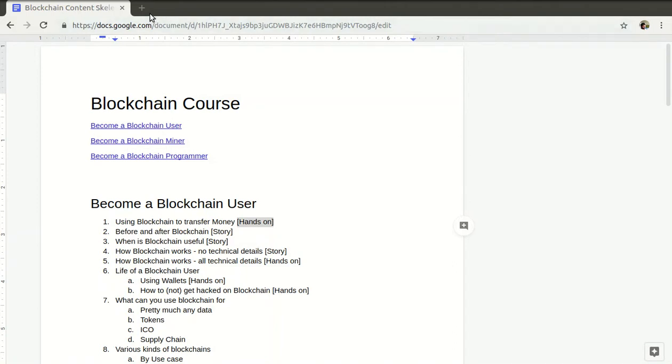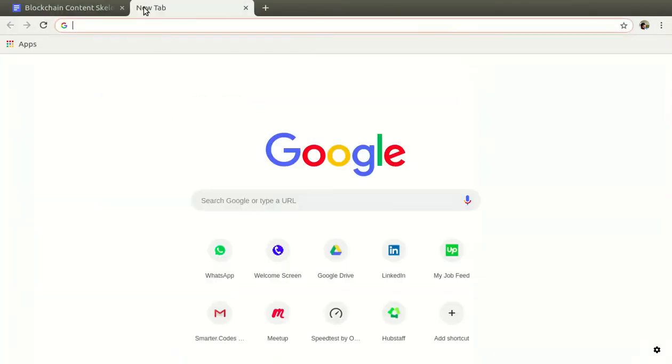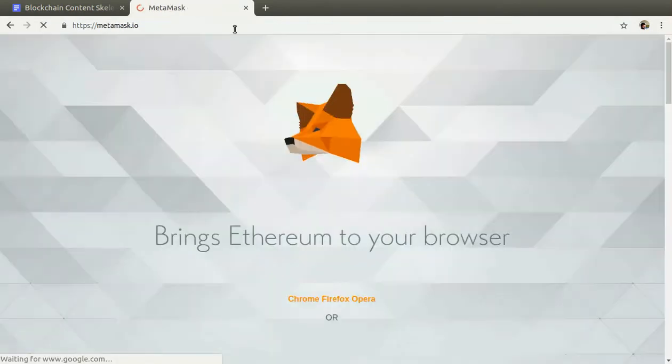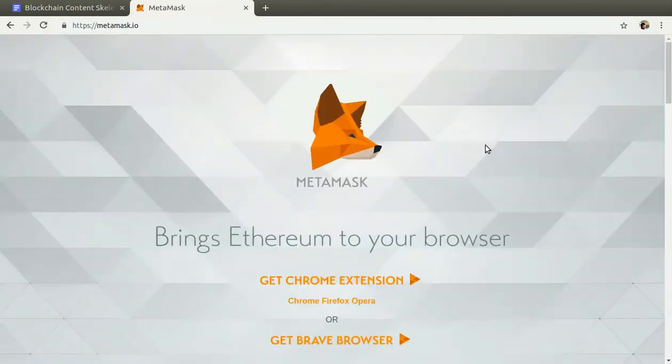To do something on the Ethereum blockchain, what you need is wallet software. Now, what's a wallet? Well, one such wallet is MetaMask. This is one brand of wallet software. Wallet software basically enables you as a user to connect to the blockchain network. Now, what does a blockchain network actually look like?